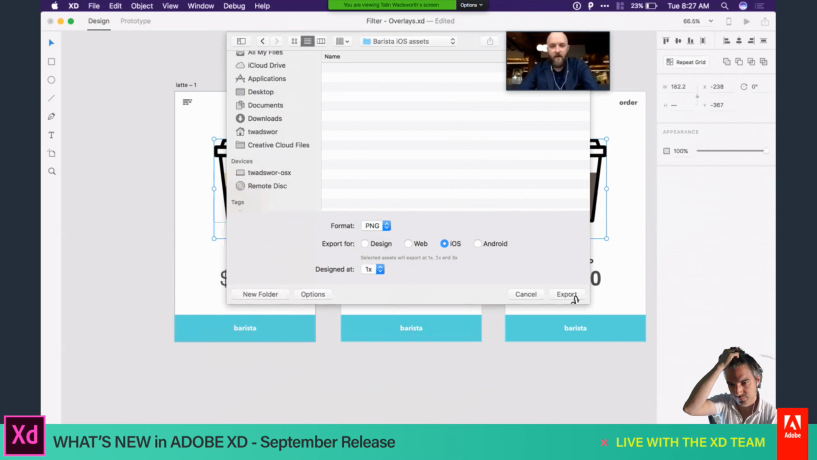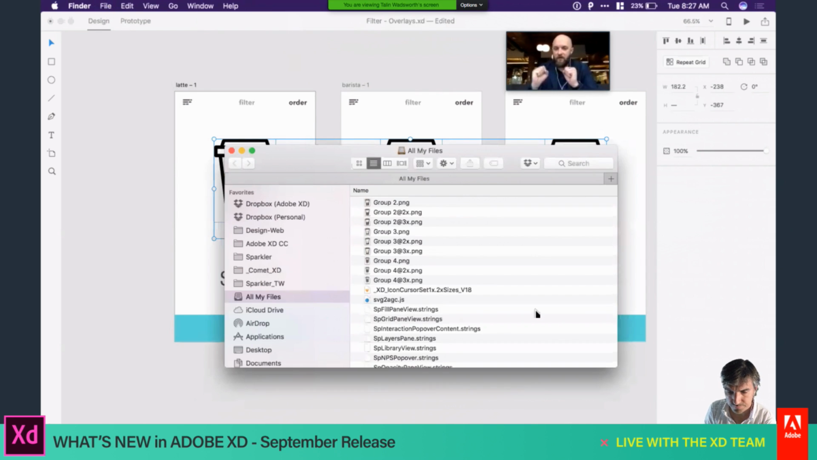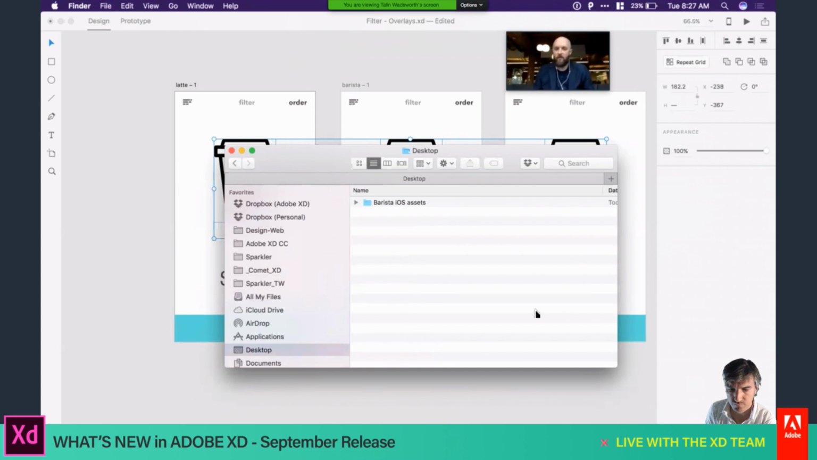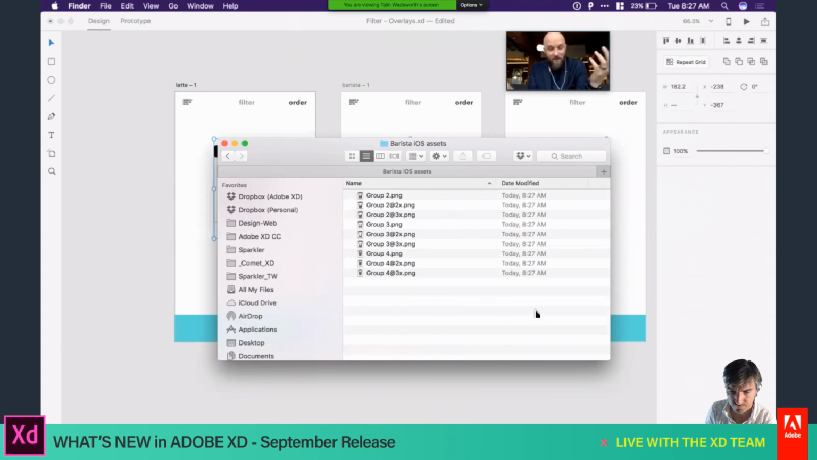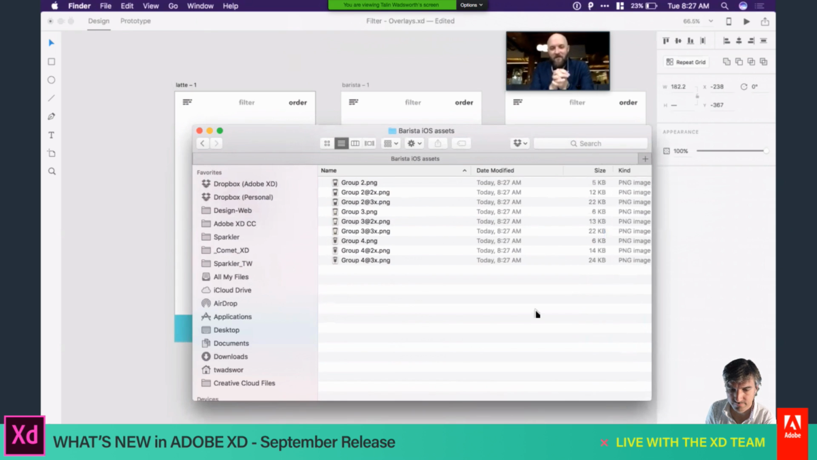All right, that was fast. Let's go to the desktop here, going to the Barista iOS Assets, and there they are. So now I have all my coffee cups here at all the sizes I need. I have 1x, 2x, and 3x of each of my assets. So now I can just package this up and send this over to my developer. Of course, I need some redline specs probably, which we'll talk about in maybe a future update. But yeah, here it is.